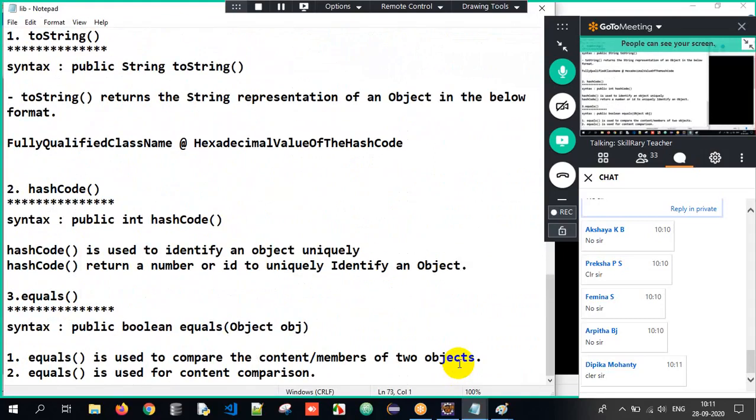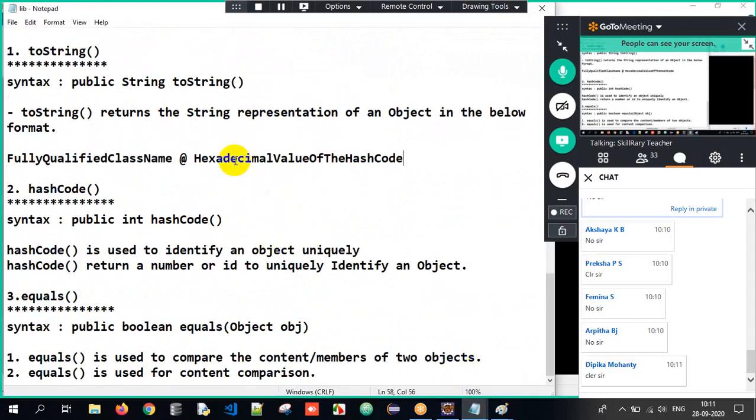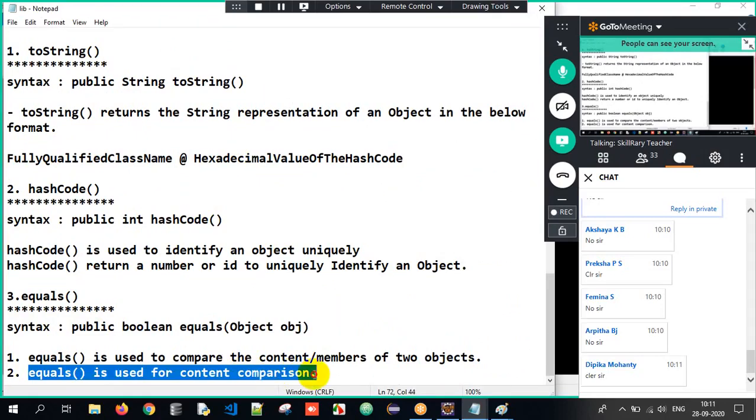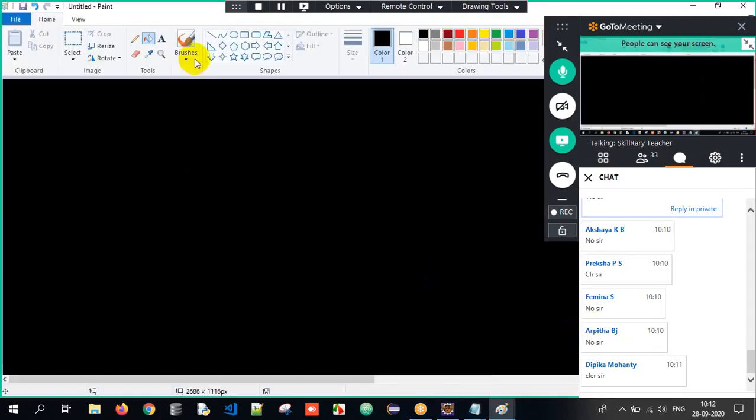What are those? ToString returns the string representation of an object. Hash code will give the unique ID for an object. Equals method is used for content comparison. See, by default it is going to compare the addresses of 2 objects. But now you will override the method in such a way that you will compare the content of 2 objects. By default, the addresses. But if you override it, it can compare based on whatever criteria you pass it over here. Clear? So now you have to be very smart in order to decide 3 methods here.